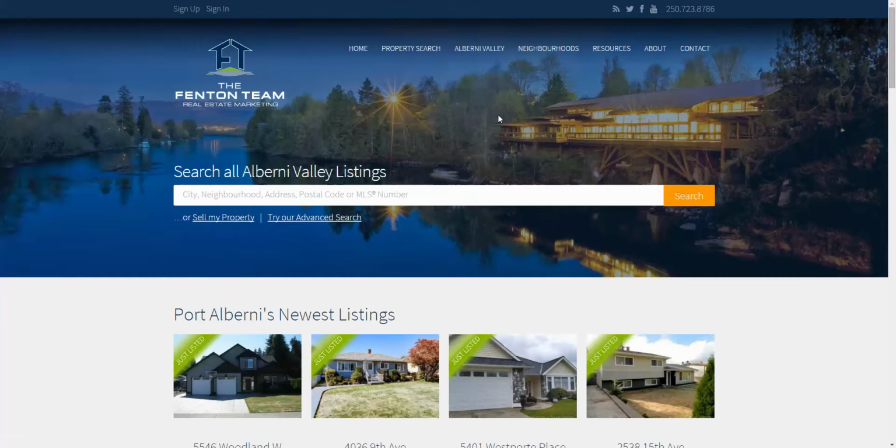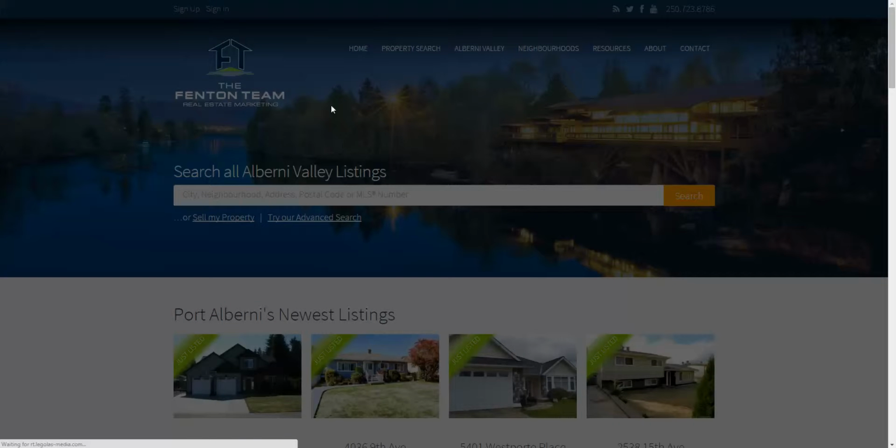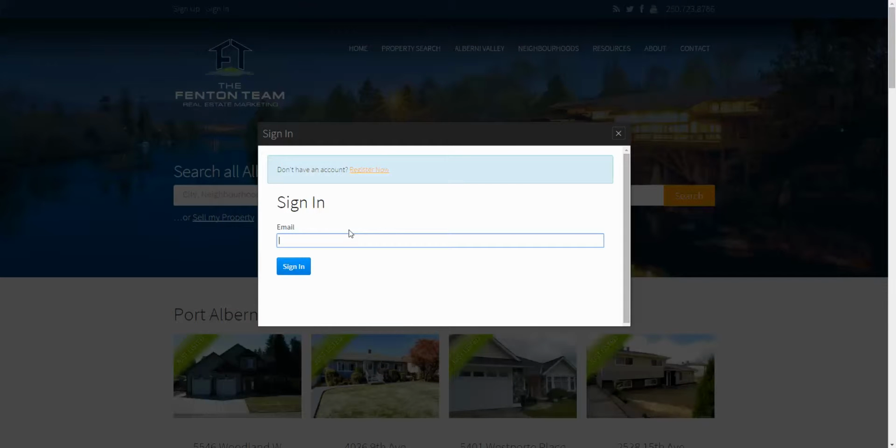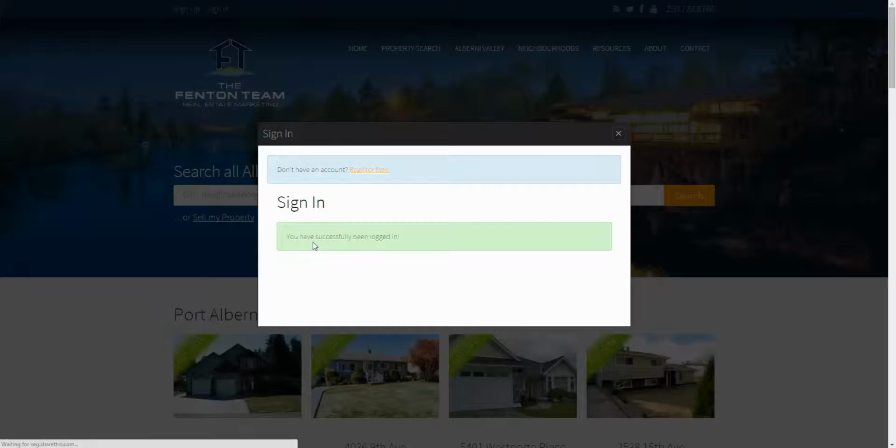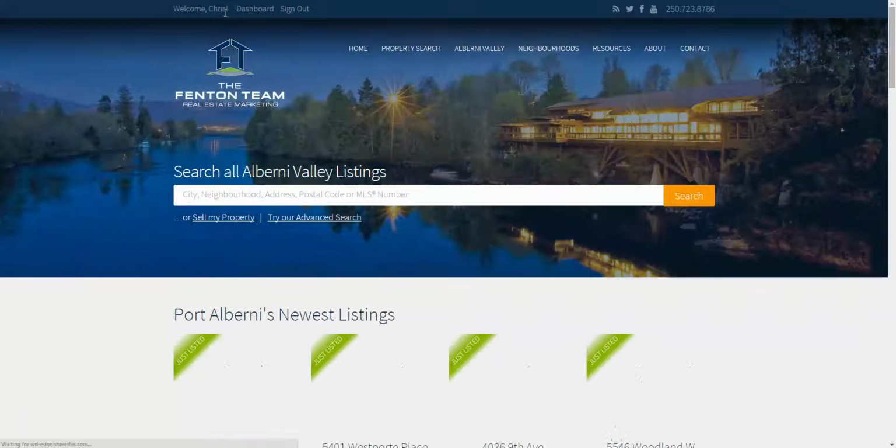So let's start by signing into the website. At the top of the screen there, you hit sign in and a pop-up will come up. And all you're going to need is your email address. So I'll enter mine and I'll hit sign in, and you'll see up here it'll welcome me to the site. Welcome, Chris. So now the site knows who I am, and that allows this functionality to work. So what I want to do is go to property search and search listings.